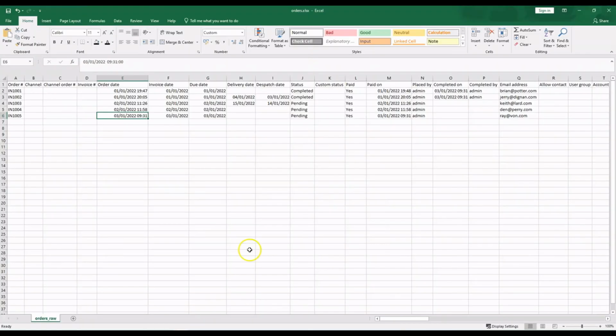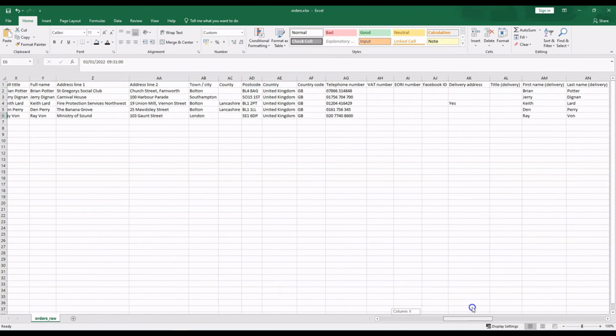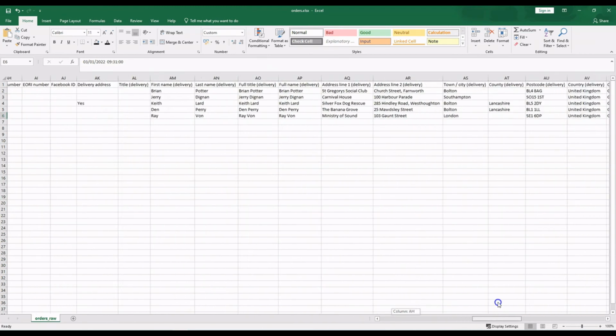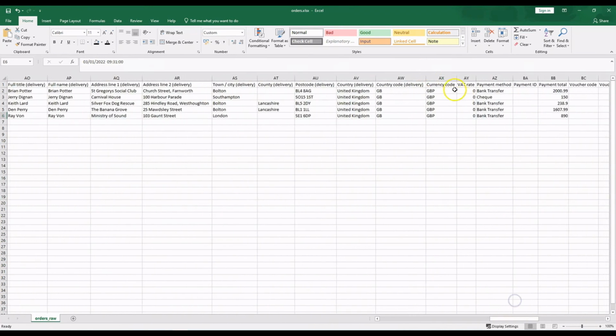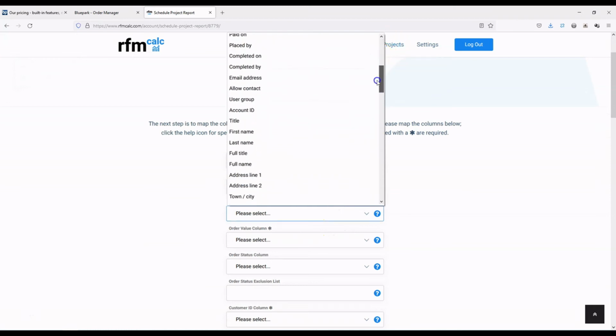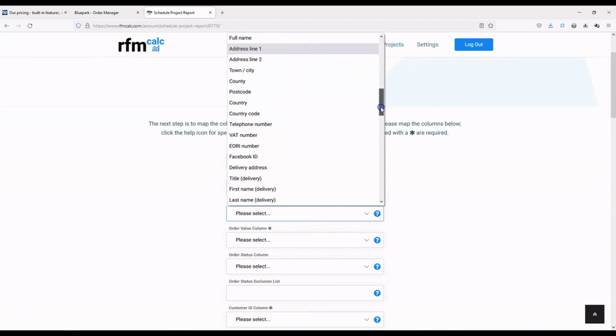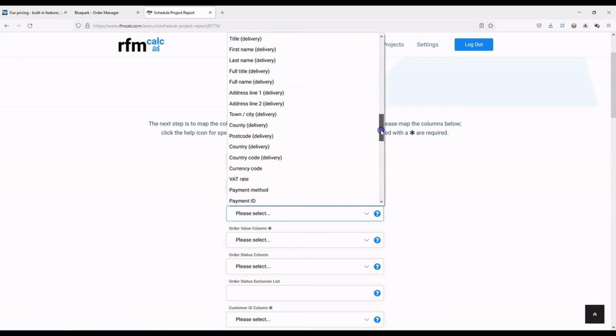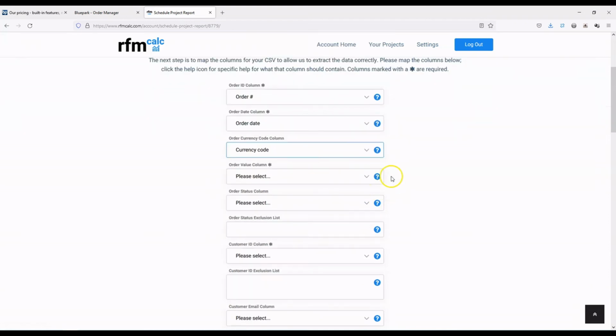Currency code, so all my orders are in GBP, so I don't actually need this, but we can specify this just for completeness. We can see we've got a currency code column all the way down here, which is GBP for all my orders. But what RFM Calc will do, if you do have orders in different currencies, it will basically convert them all to your base currency at the prevailing exchange rate when it runs the report, so you can get that proper overall picture of revenue and lifetime value and so on in your single base currency. We'll convert that for you.